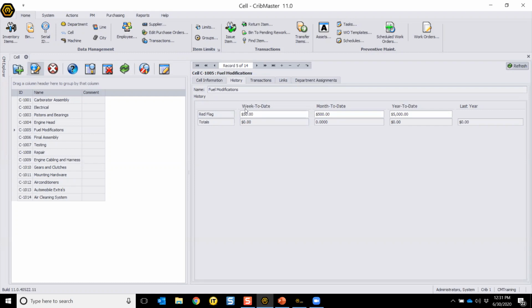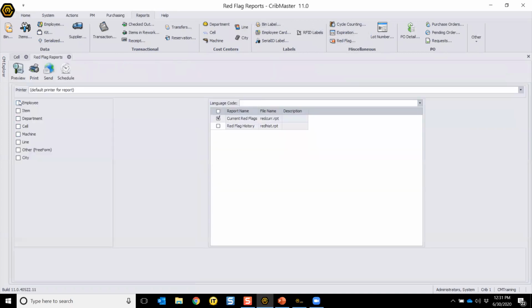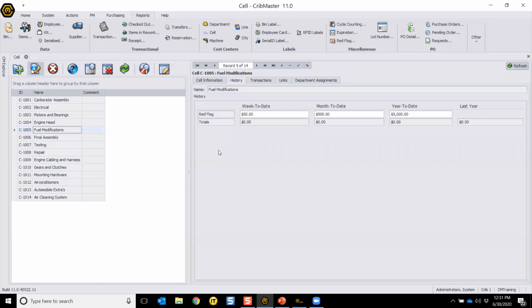It will simply red flag it so that when you run your red flag reports, you'll be able to run it against these individual cost centers, or employee, and it'll tell you all the times that they have gone over their limits. But if you want to actually enforce those limits and make sure nobody goes over $50 when they select fuel modifications, you can lock that down.